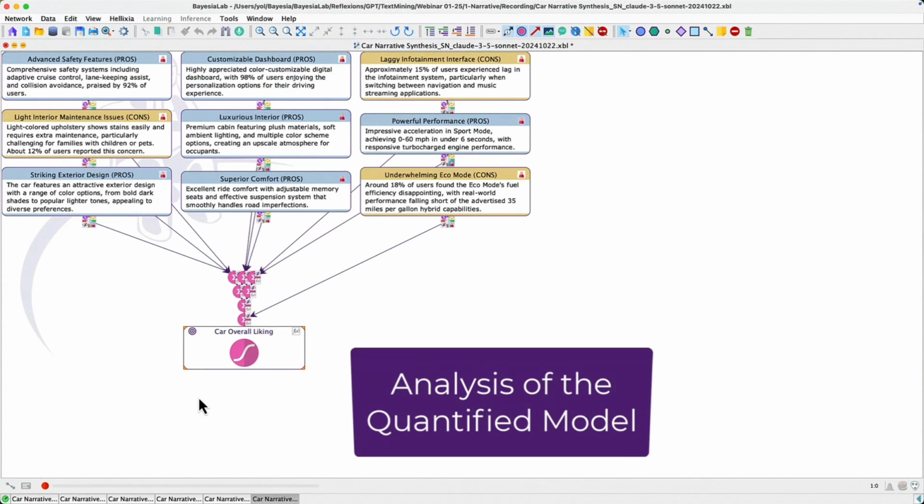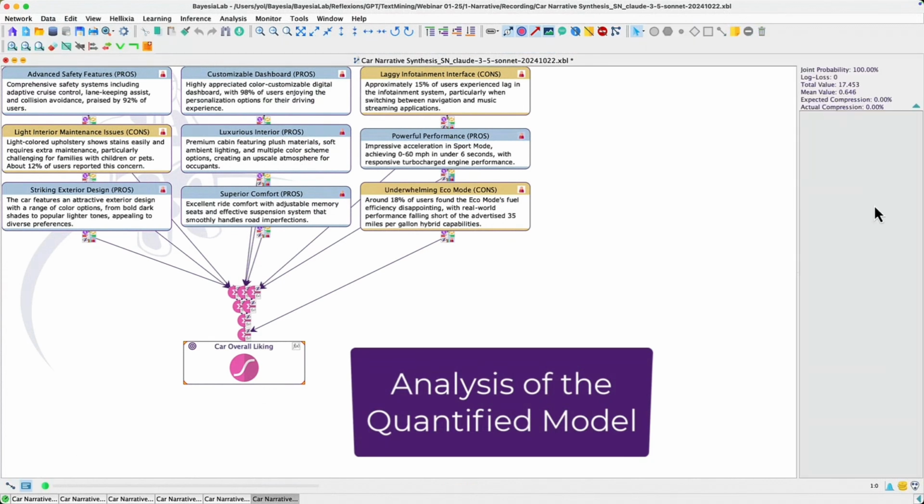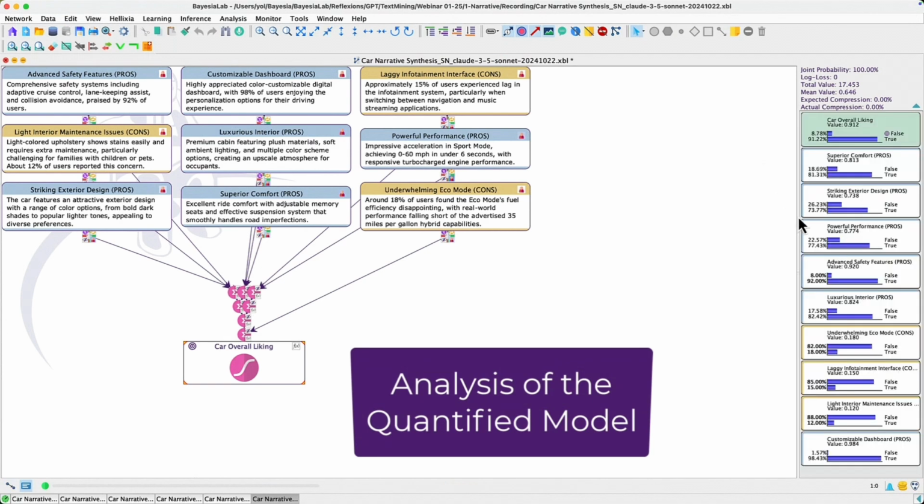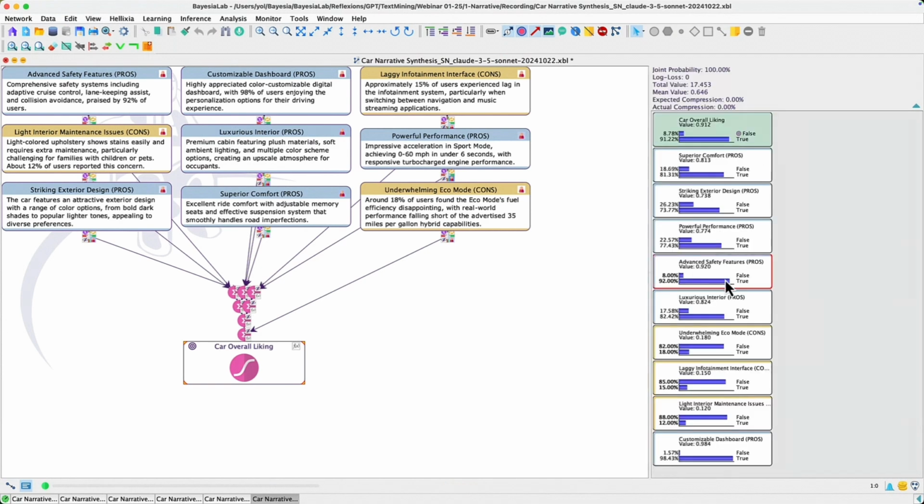Right? So now we have a fully specified Bayesian network, so we can start to analyze it. We go to validation mode, use our sort target correlation. Then we have automatically all these monitors that have been added in the monitor panel. They are sorted, so the most important variable with respect to neutral information is superior comfort. And the one that has the lowest impact on the entropy of the overall liking is customable dashboard. But when you see the prior, it's not surprising because it's almost always true, right?